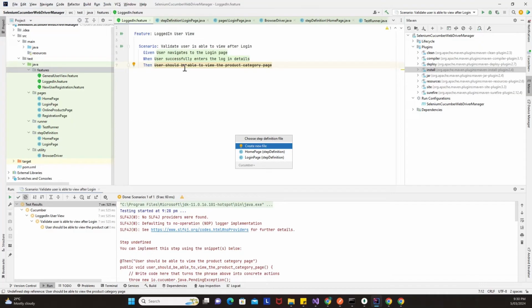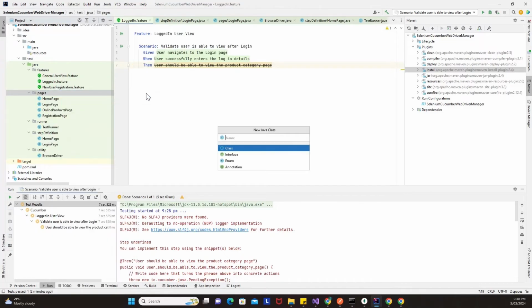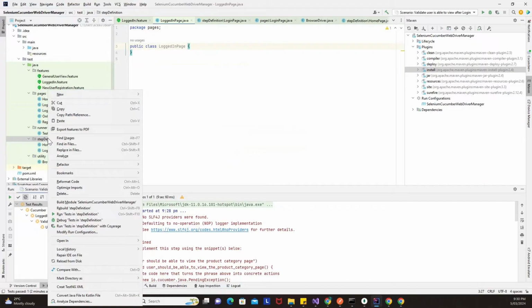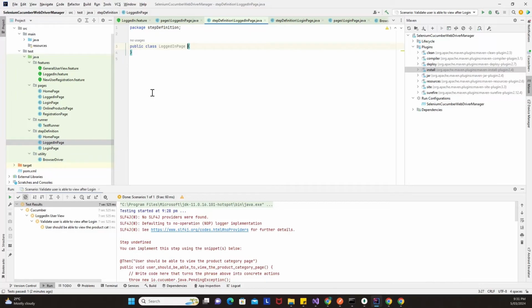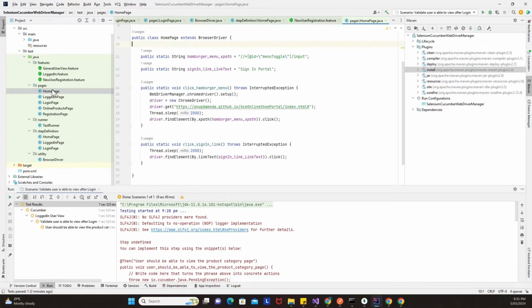But if you want to create a new step definition Java file, then you will have to create it under this. Or else if it is under home page or login page that you want, you can get it added over there. But what I will do is I'll create one more page, which is the logged in page. And in my step definition as well, I'll create one logged in page. Okay. All right. So once that is done, you can see that we have a step definition over here. We have pages over here. So let me capture the objects of the page.